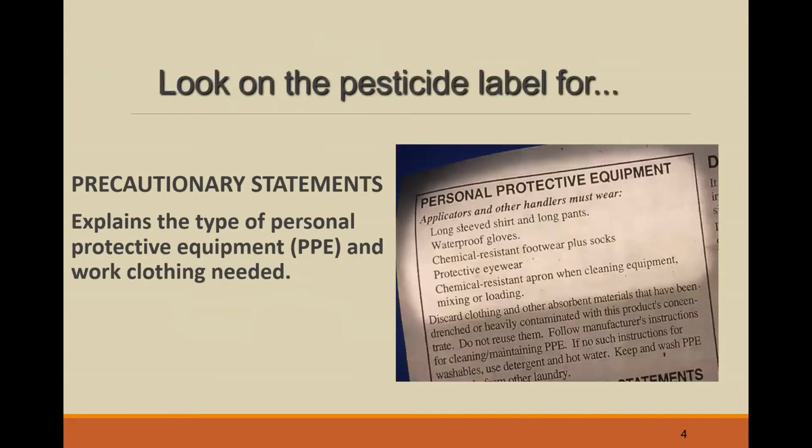So where do we find what we use for our personal protective equipment? We read the pesticide label, and in the precautionary statement, it explains the type of personal protective equipment and work clothing that is needed. There's typically a minimal amount, like in this one: long sleeve shirt, long pants, waterproof gloves, chemical resistant footwear plus socks, protective eyewear, and a chemical resistant apron when cleaning equipment, mixing or loading. That is the amount of personal protective equipment that you must have on hand and on your person when you are using these pesticides.